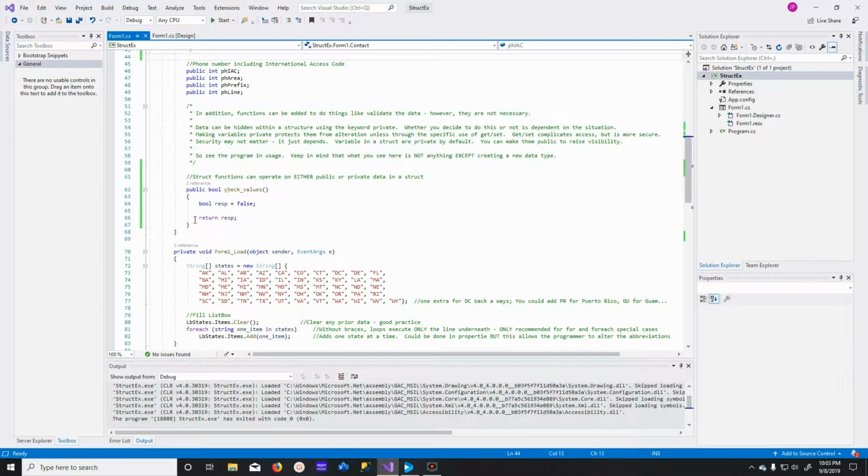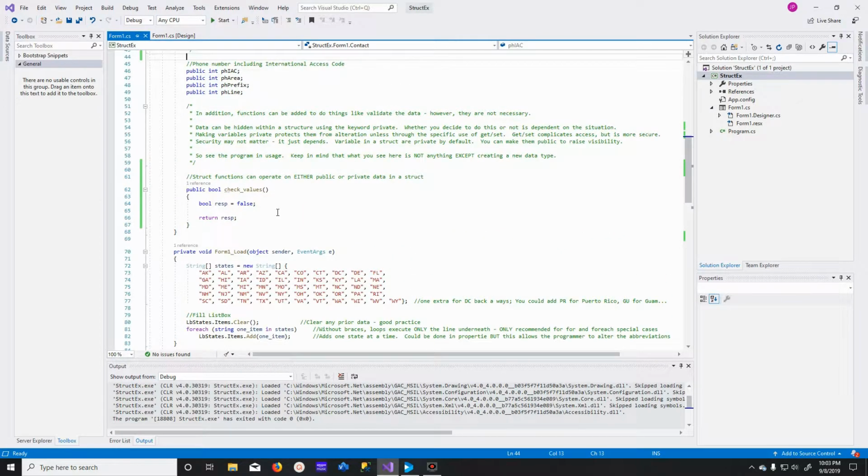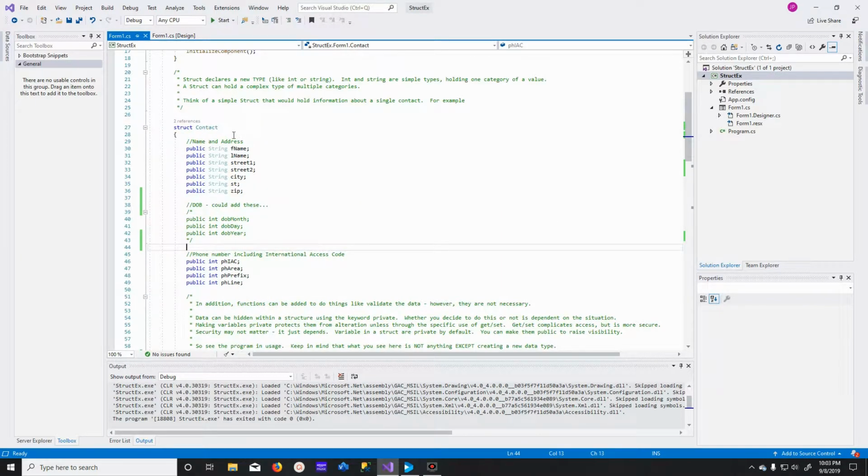Okay, this is a particular function within the structure, and if it was called, then it could access any of the data within the structure, including private data if there was private data used for calculations or whatever within the structure. Now again, this is not a variable. All of this stuff is part of the overall data type of contact.